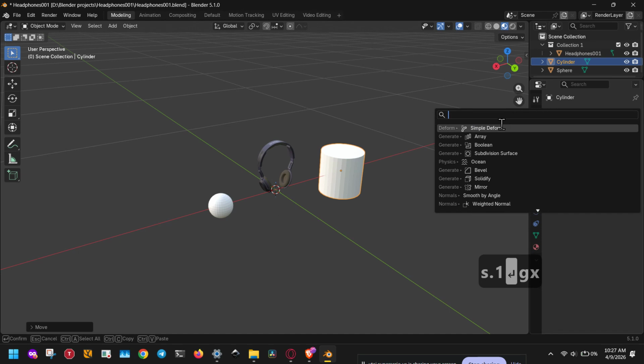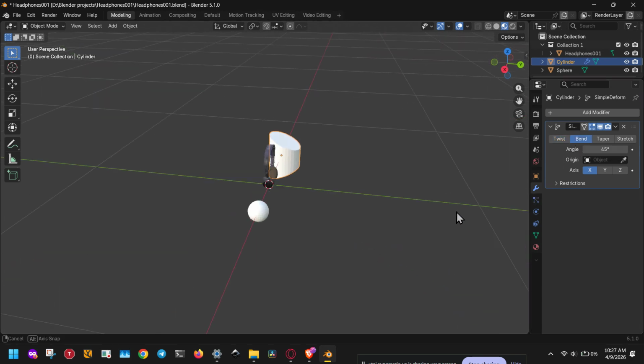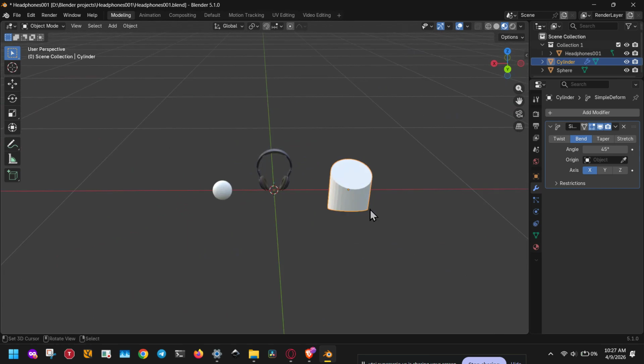Once the modifier is added, you'll see several options, but the one we want is Mode. Change the mode to Bend. As soon as you do that, your object may start bending in a very obvious way, but it might not look quite right yet. That's completely normal.